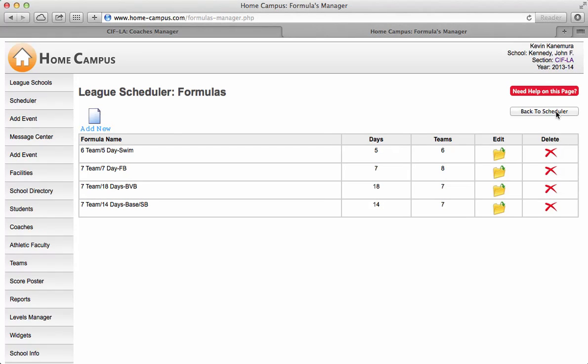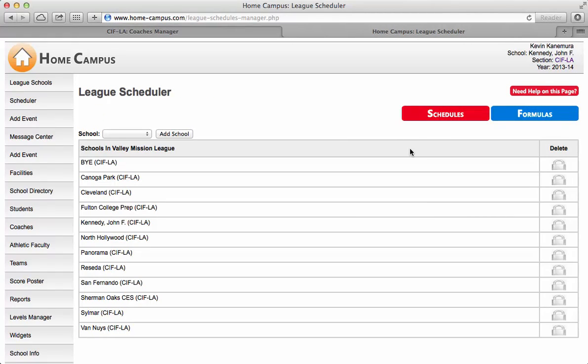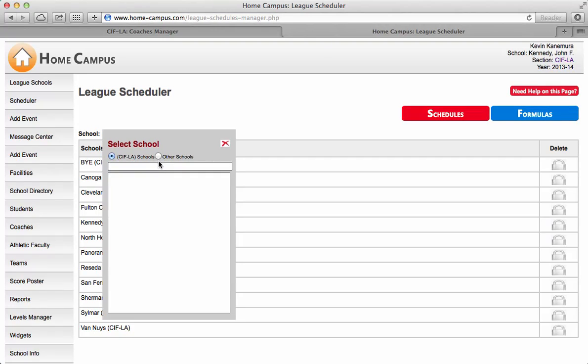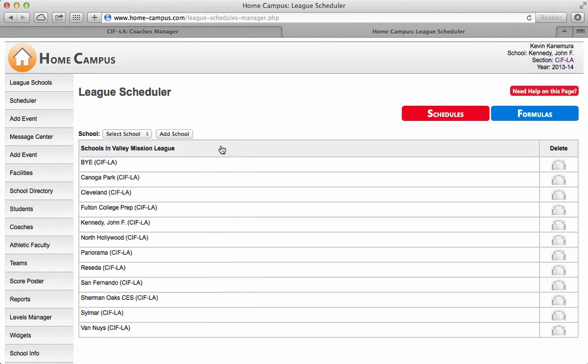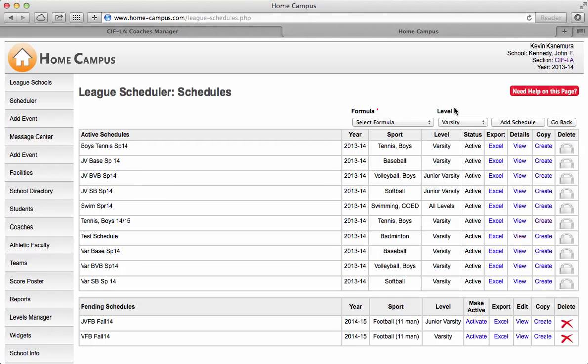Here we can click back to scheduler, and since we're back on this page, it would be a good idea to note that if you are having byes, you can add the bye school in for your team. You can do that by clicking select school and then searching for bye like this, because we have bye added as our list of schools as well. So next we'll click on schedules, and then these are our list of active schedules and these are our list of pending schedules. We'll go over what those are in a bit.